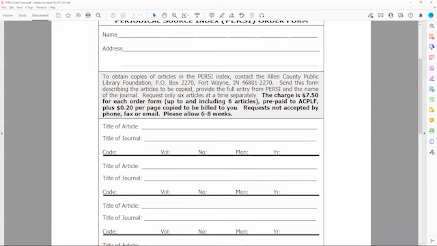Now, you'll notice here that it says, please allow 6 to 8 weeks. But I rarely ever have to wait that long, although this was pre-COVID. So the time might be a little bit longer, but usually I'd say no more than a month for me. But that's just in my experience. So anyways, I have put a link to this order form in the description of this video.